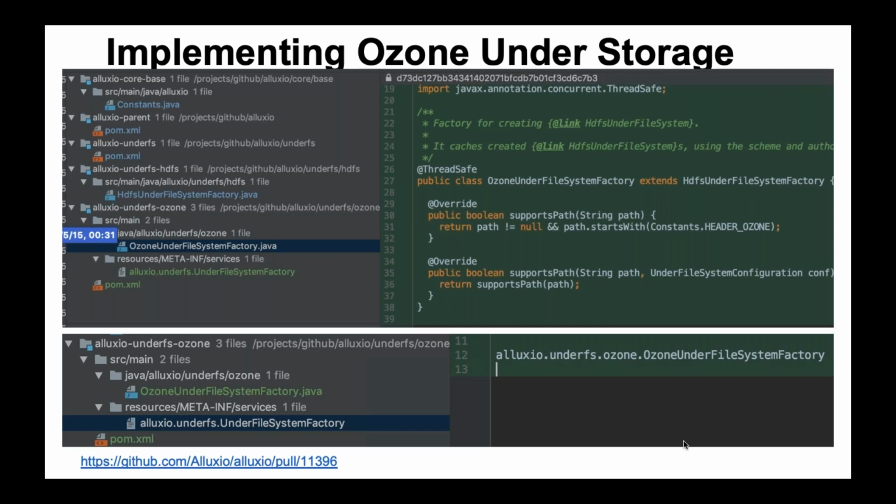The screenshot below is the file which the service loader requires. I just pointed it out. The content is the Ozone under file system factory class name. Alluxio discovers the Ozone UFS by that. The link here is the PR about making Ozone a UFS of Alluxio. If you want to know more about how Alluxio can access Ozone, you can see all the affected files in this PR.